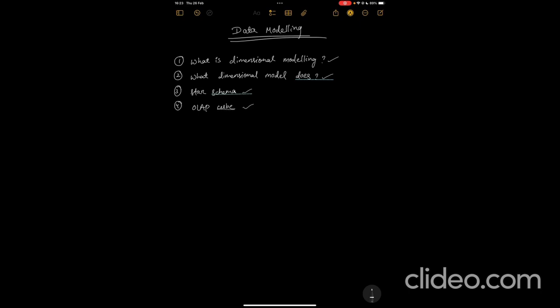Okay. So before starting, we all know that for any organization, their data is the most important asset, right? And the organization uses their data mainly for two purposes. The first one is the operational system, and the second one is the data warehouse or business intelligence.